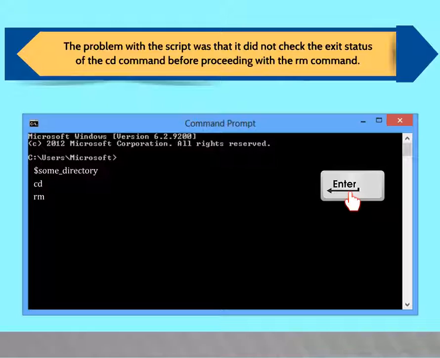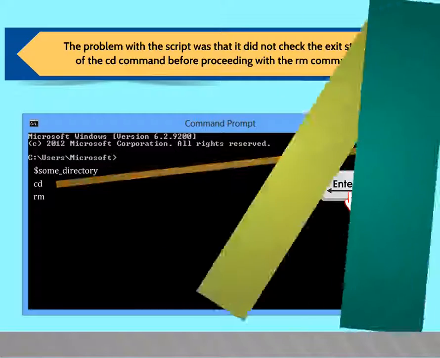The problem with the script was that it did not check the exit status of the cd command before proceeding with the rm command. Checking the exit status.